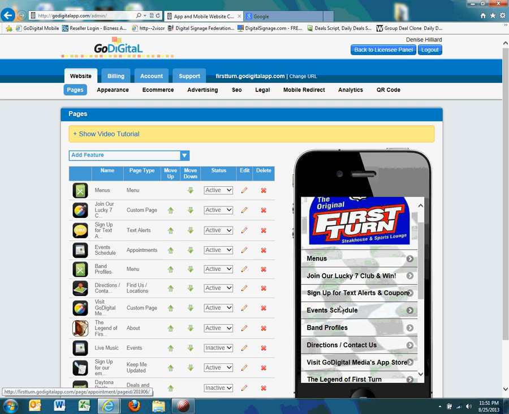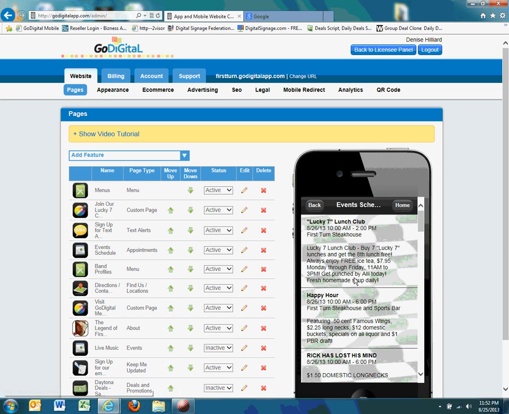That's our loyalty rewards program. So for First Turn, we have the event schedule. And so right here they have Lucky 7 Lunch Club. It gives you the times of the lunch specials. Buy 7 lunches, get the 8th lunch free. Always enjoy free iced tea with the lunch. The lunch special is $7.95, and that's from 11 a.m. to 3 p.m.